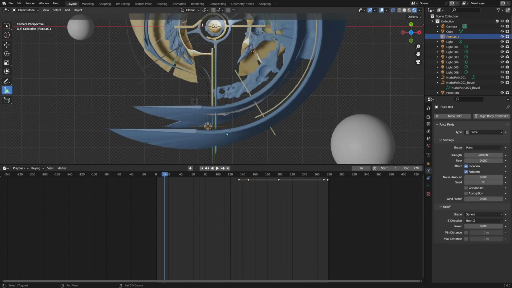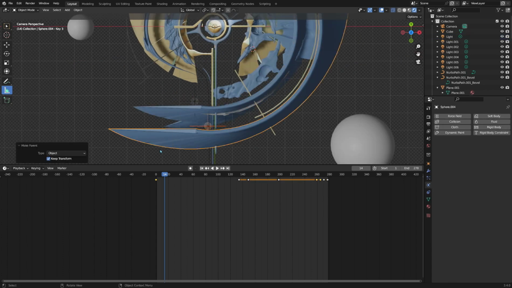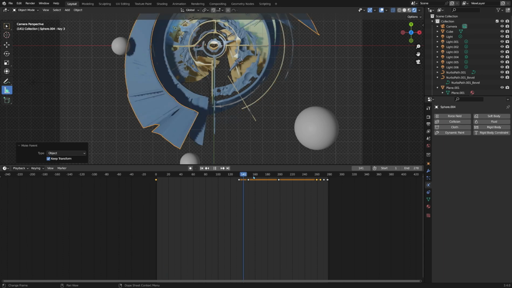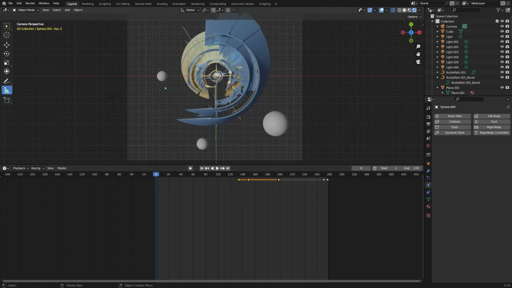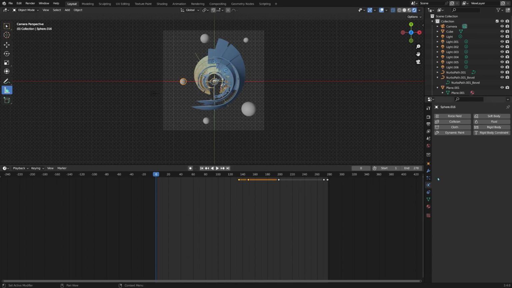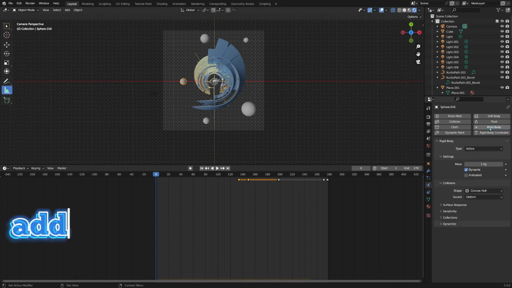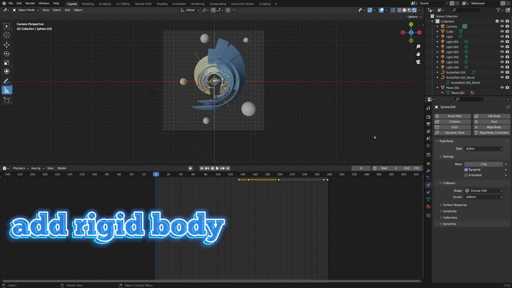So yeah, I'm going to parent it to these objects, which means it's going to be spinning along with it. So let's see what the effect of just these two forces are. And what I'm going to do now is I'm going to add the rigid body physics system to every object.